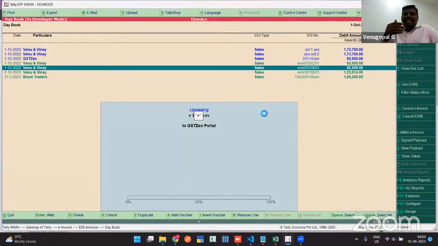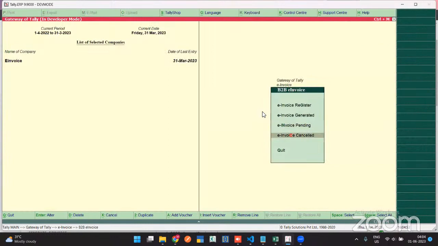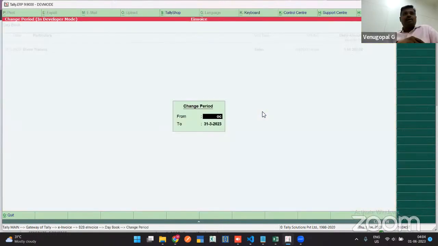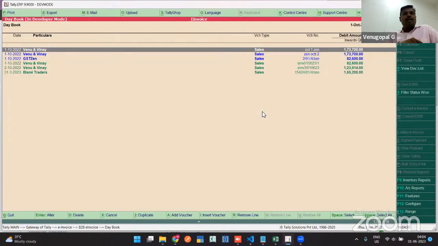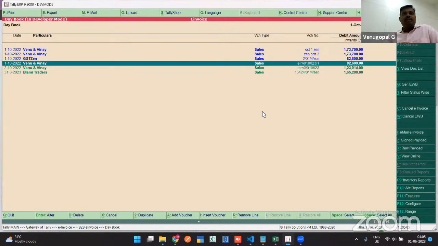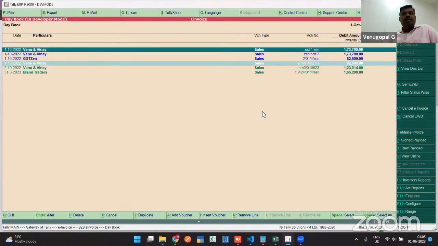By the way, you can cancel e-way bill and e-invoice. You can see that it has gone from your register. Can you just go back to the generated ones? October to October. What you can do is select the 82609 green one with e-waybill, and the first 173,700, the blue one. Select these two. Now cancel the e-invoice.